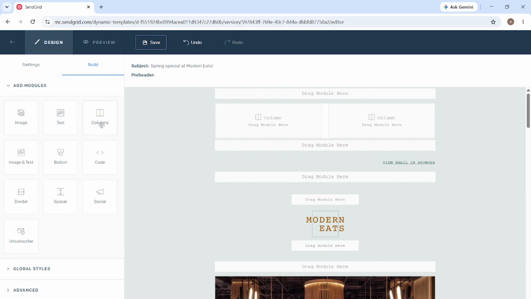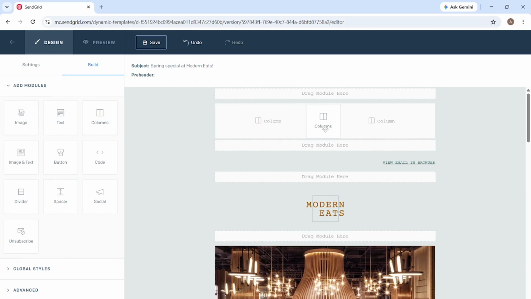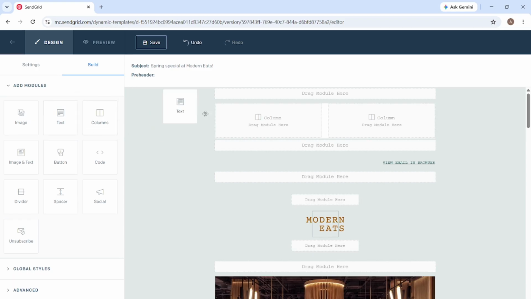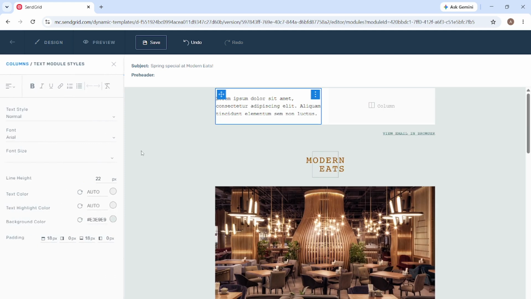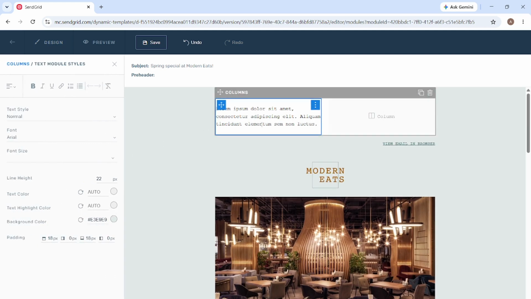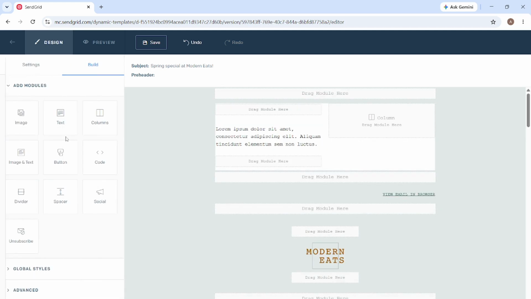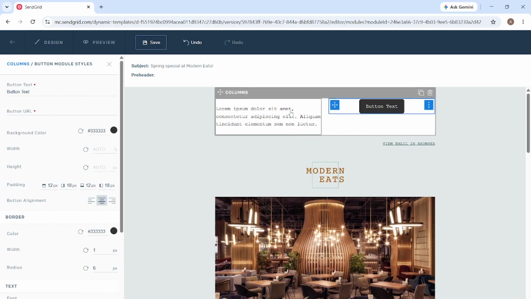This is where you decide what each side of the email should communicate. For example, you can place one set of text in the left column and an image or call to action in the right column. Make sure that buttons are added inside the correct column so links and styling stay with the intended section. At this stage, take your time to check that each element is in the right place.